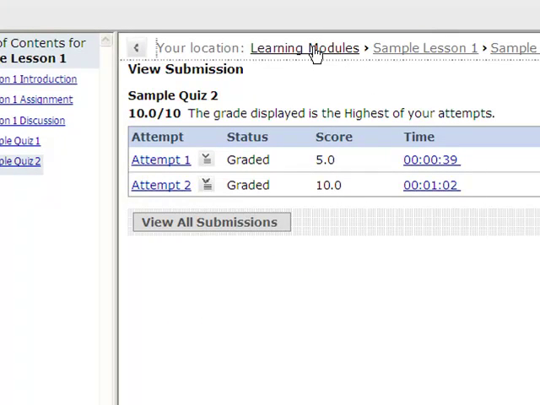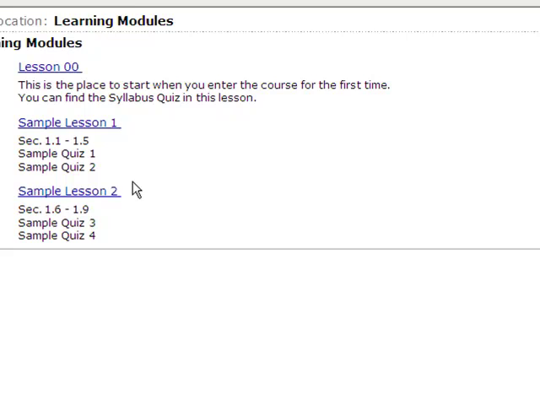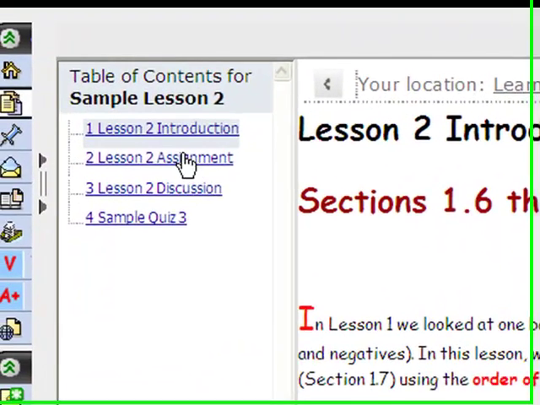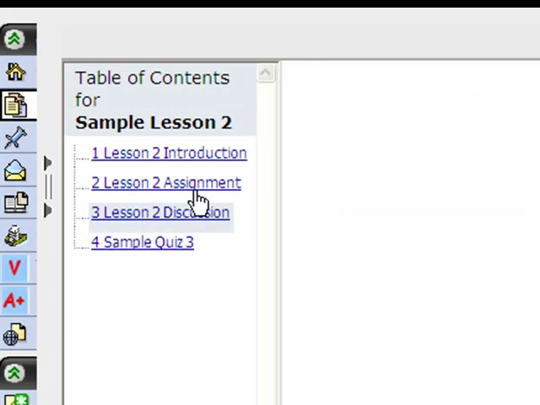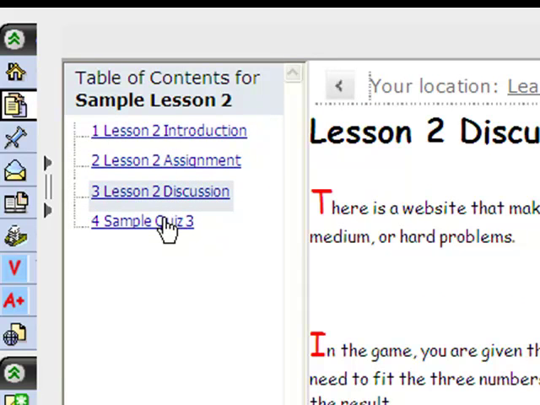I'm going to go back to learning modules. And as I mentioned before, because we did quiz 2, that spring-loaded open lesson 2. So I can now go in and do lesson 2. Lesson 2 has 2 quizzes as well, quiz 3 and quiz 4. Let me click on this and go on in. Got the introduction, the assignment, there's a discussion, and we only see quiz 3. And again, we see quiz 3 because we've got to complete this, and we won't see quiz 4 until this one's complete. So let's go in and take quiz 3.